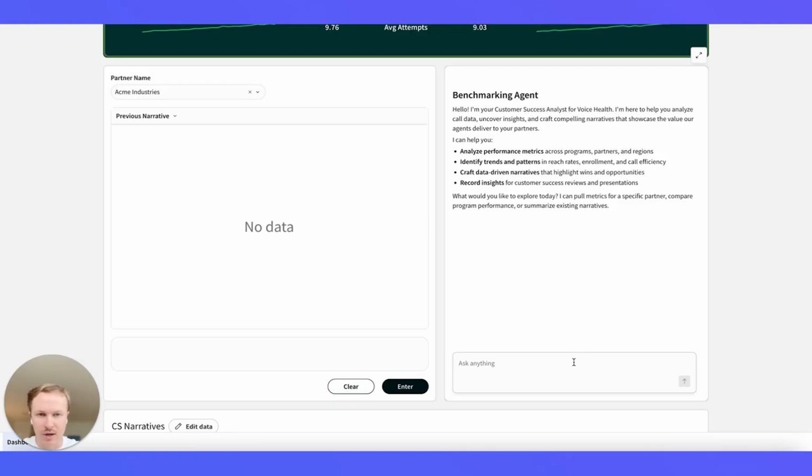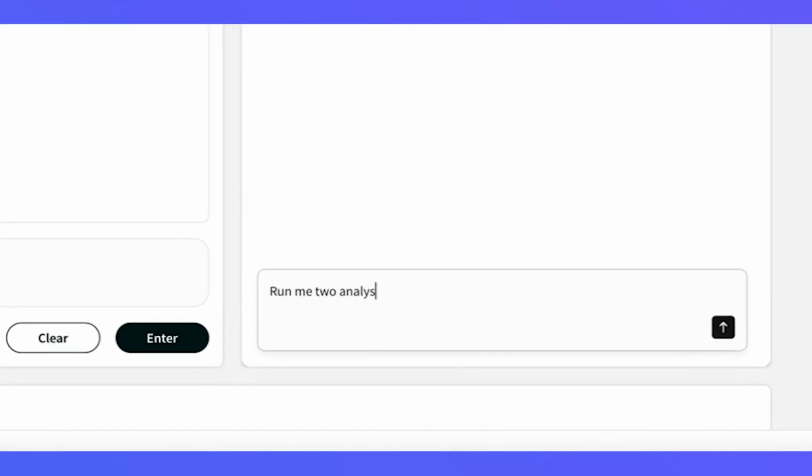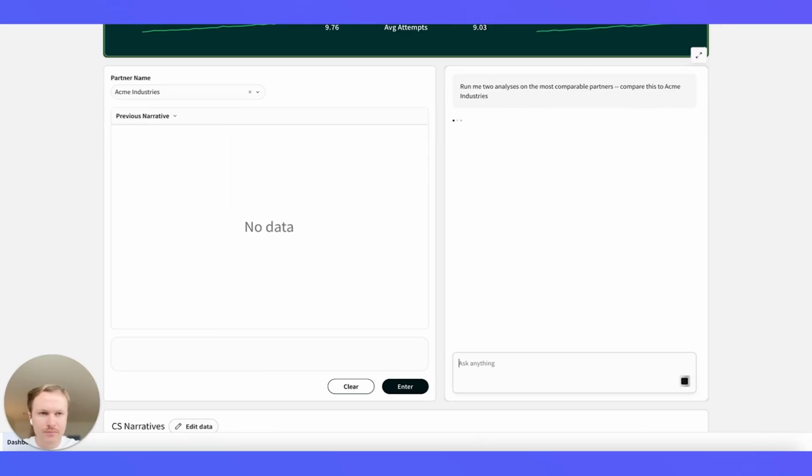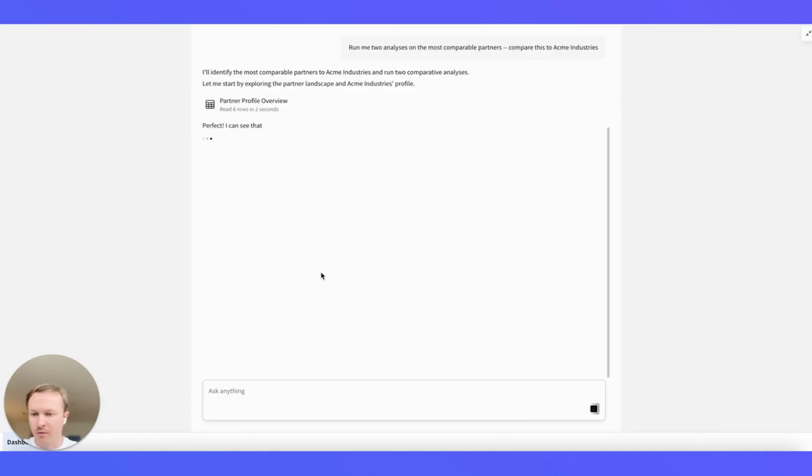I'll go ahead and ask my agent that has access to only that which I have given it access to. I will ask it to run me 2 analyses on the most comparable partners and then compare this to Acme Industries. And as this loads, I'll go ahead and maximize the element so we can get a full view of the conversational experience that we've embarked on.